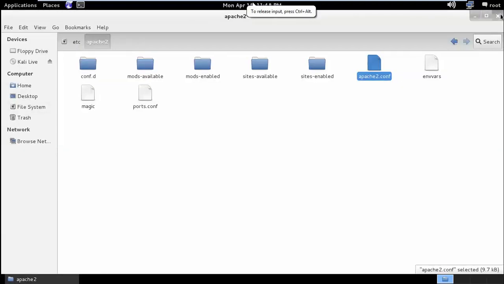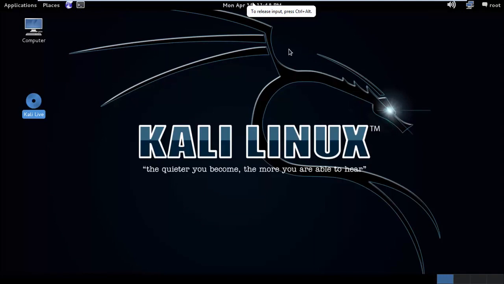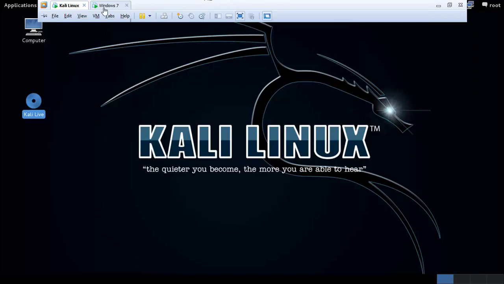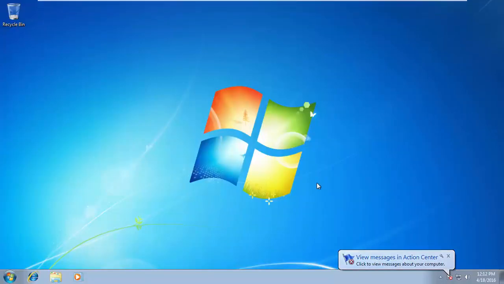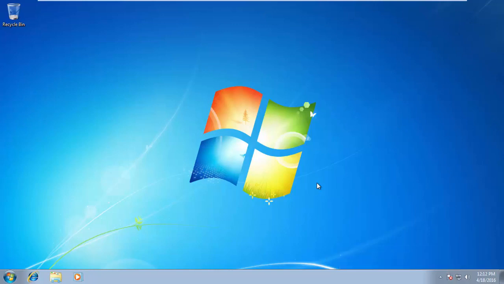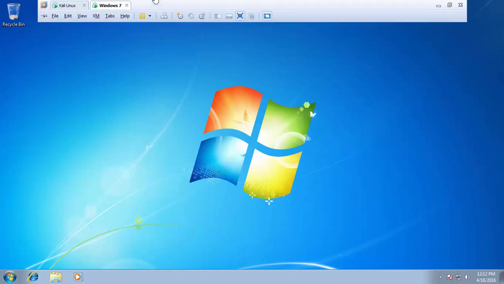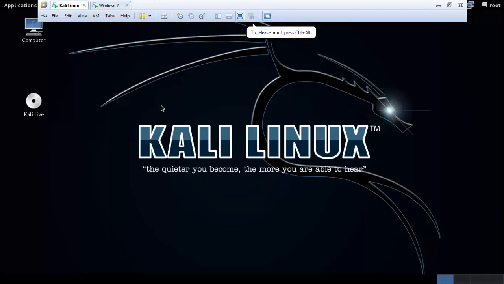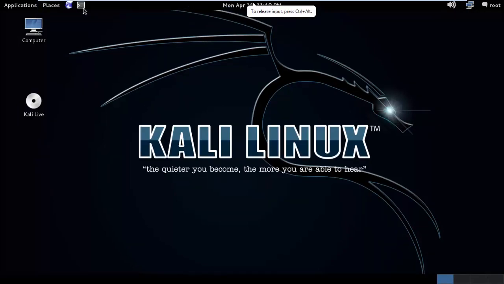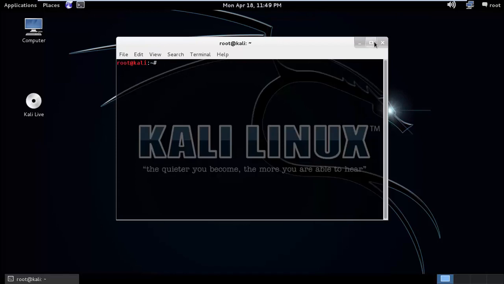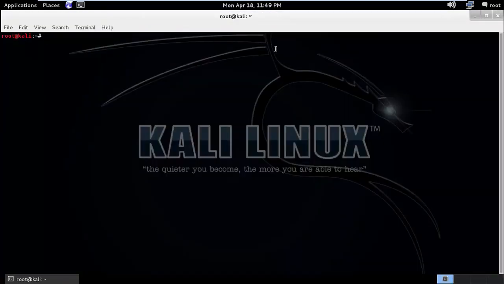Then we'll launch the Windows 7 machine. There we go. Then you can log in to Windows 7 after updating that file. Switch back to Kali and launch the terminal. There we go, and then we are going to start.